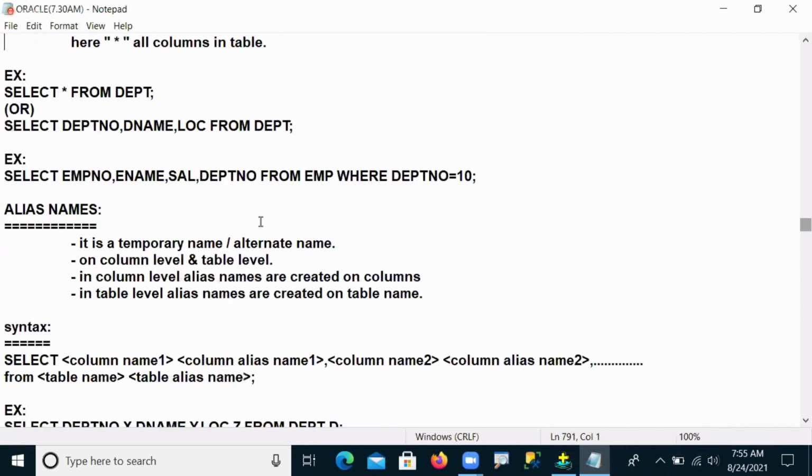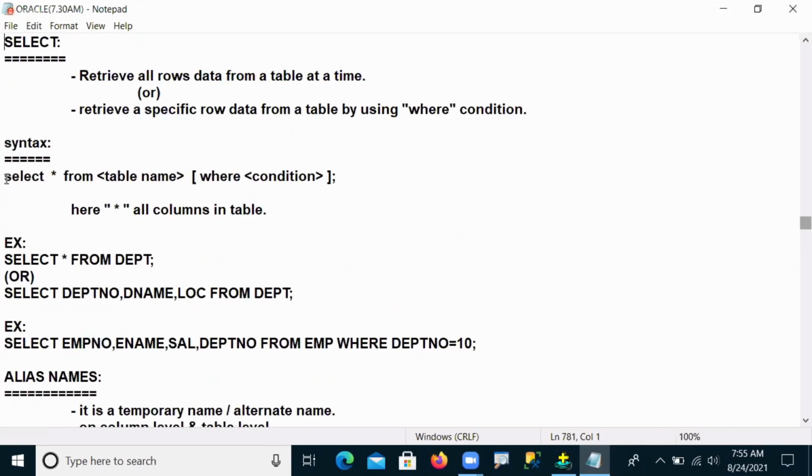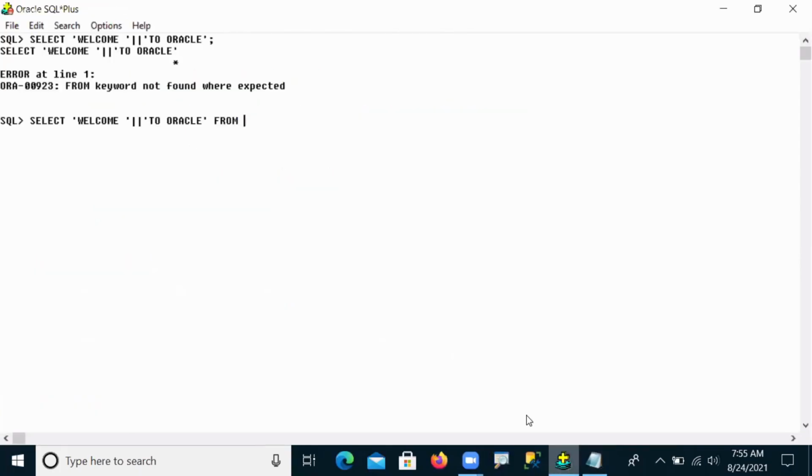So what is our select query request? Select star from table. But here I just wrote select. Which table should I give? We don't know, because this is a normal statement. This statement doesn't belong to any table, so which table to give, I don't know.